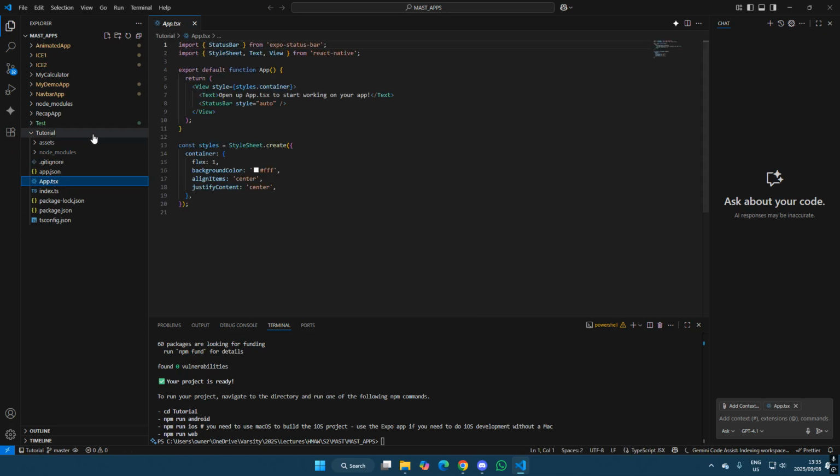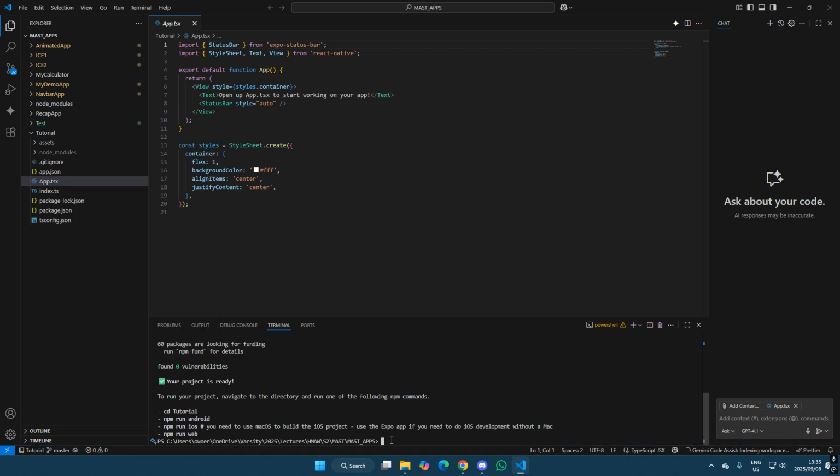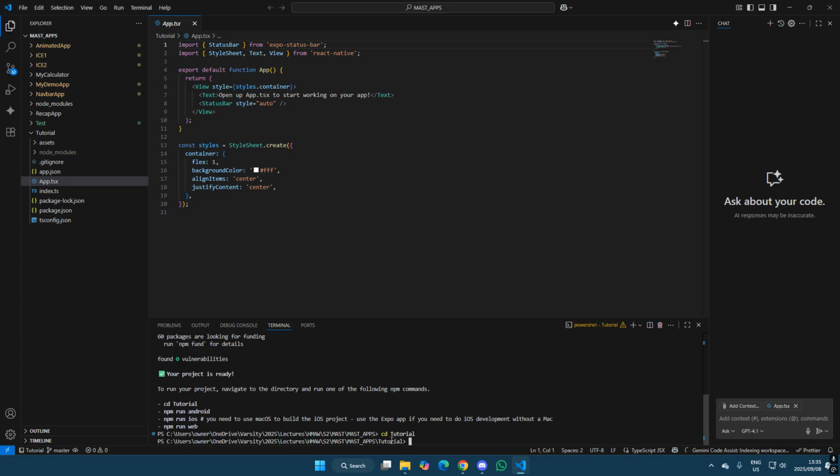Now the first thing we need to do is navigate into the new folder we created. There are two ways of doing this. We can either right click over here and open integrated terminal, or we use the cd method, which is change directory into the tutorial folder. And now we can see we are in the tutorial folder over there, which is the same as that over there. Another way you can check is the file path appearing next to the mouse cursor is the same as the file path that is over here.